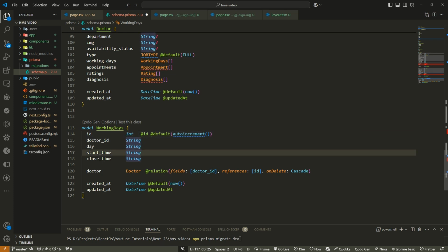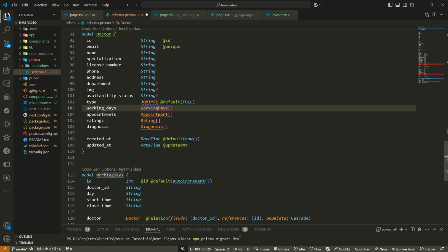Okay, we have the doctor ID here, and we have the day, and we have the start time and the close time. So each doctor will have the day, the start time and the close time for each particular day that they will be working. Okay, and this now is connected to the doctor model, right?